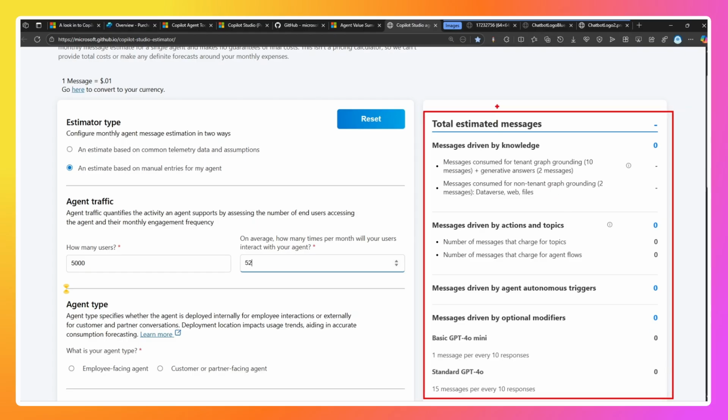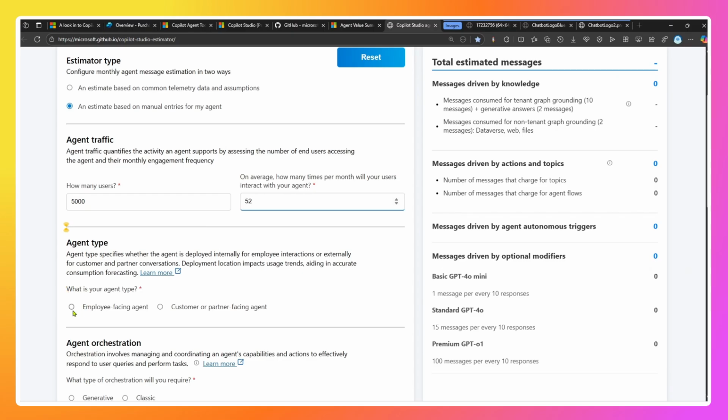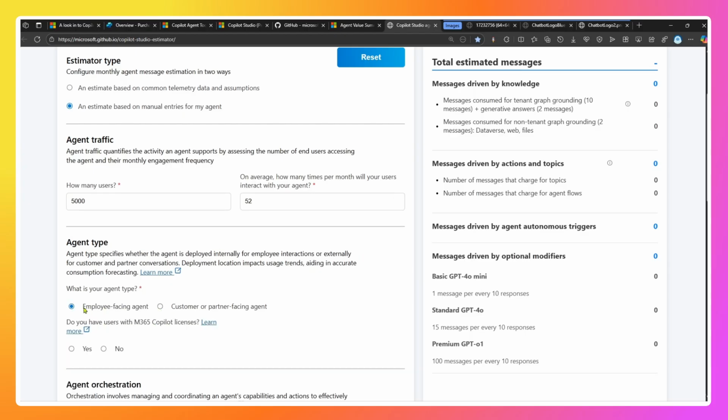Okay, and then on the basis of that, you can go ahead and issue the purchase order and say, okay, I would like to buy, say, 2 packs of messages from Microsoft. Currently I don't see any numbers over here, so let's start putting in more numbers. Agent type: is it an employee-facing agent or a customer or partner-facing agent? Let's start with an employee-facing agent. We are not putting anything for end users. We are just utilizing it internally first because we are adopting AI slowly.